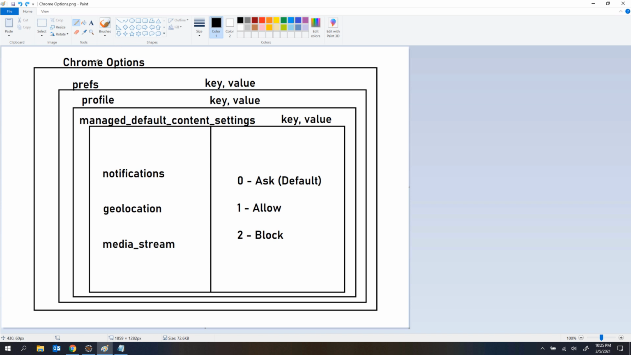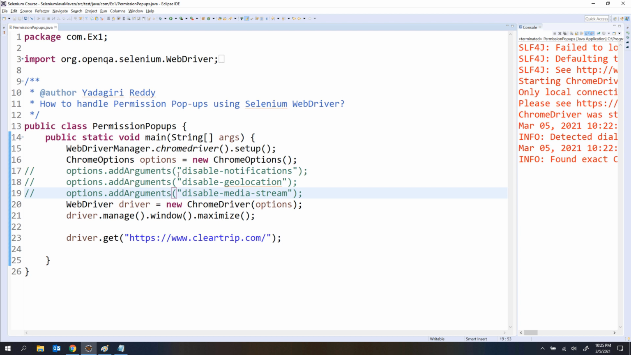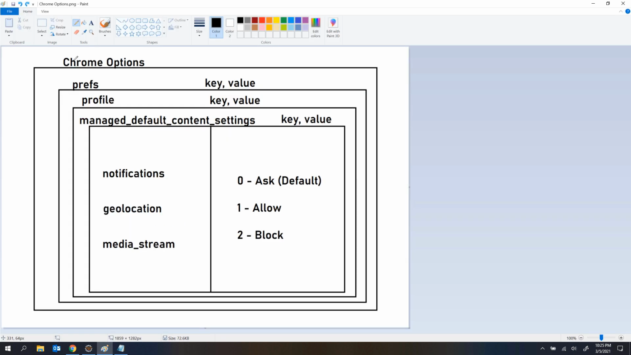So in the Chrome options, if you want to disable something, we have used arguments. In a similar way, in the Chrome options we will have so many things, like arguments, preferences, and profile. So if you observe this, in the Chrome options we have the preferences. Under the preferences, we have profile and some other preferences.